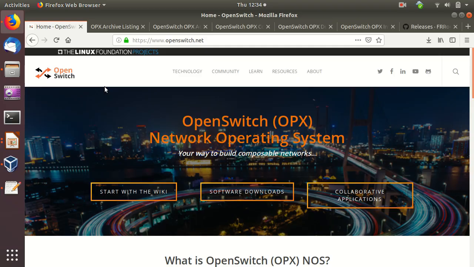It has a hardware compatibility list. It is not compatible with all switches. It is compatible with certain types of switches which are listed in the OpenSwitch HCL. Mostly they are Dell EMC, and some EdgeCore switches are also supported to run the OpenSwitch network operating system.